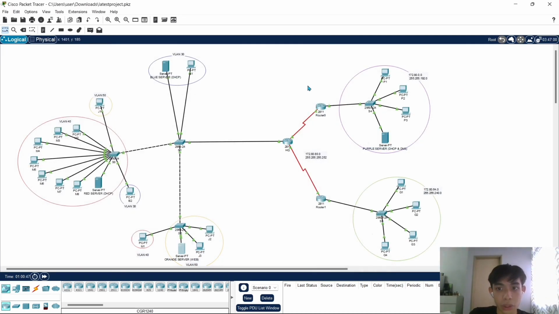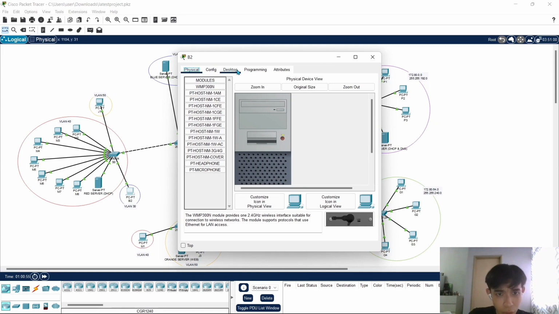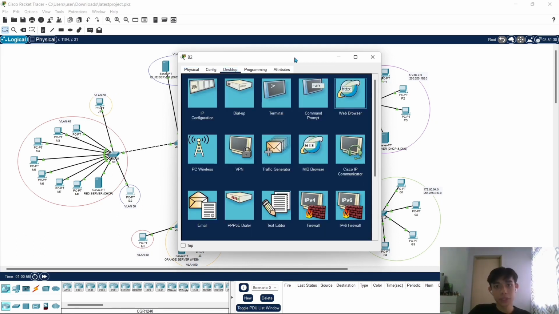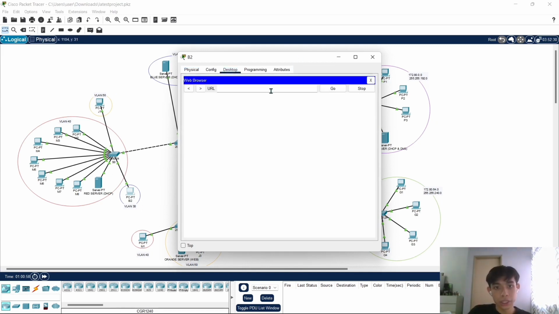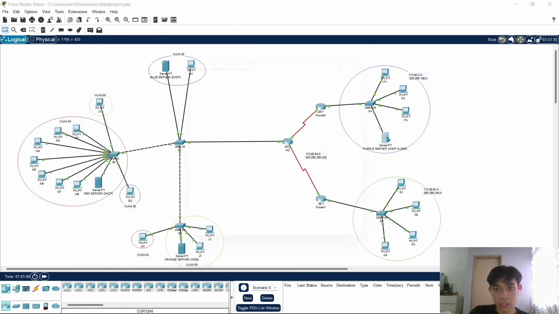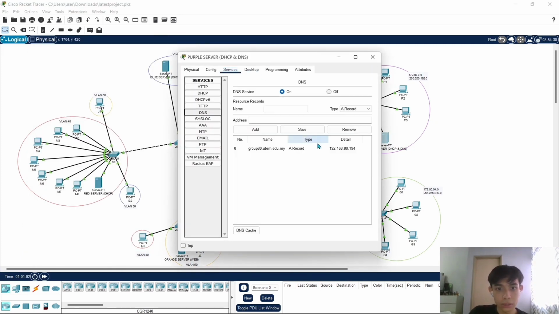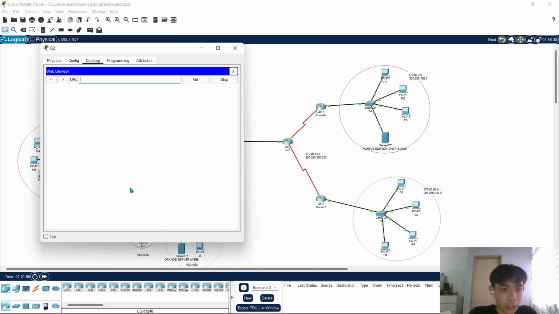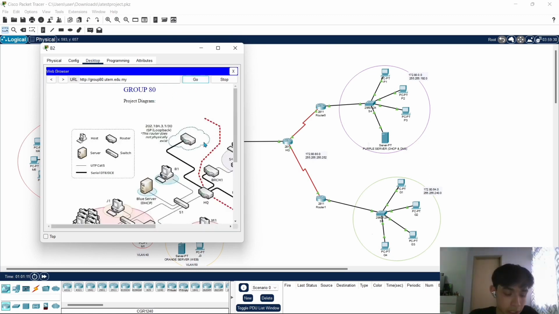After that, we can test the URL. Let's say we choose B2. In B2, we open the web browser. Sorry, I forgot to copy this. Okay, then we paste the URL here. It should search successfully.